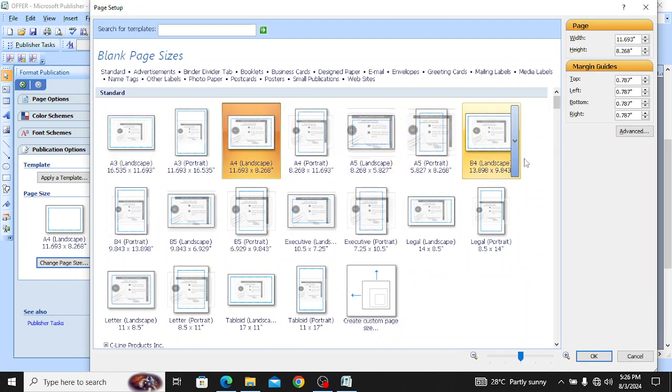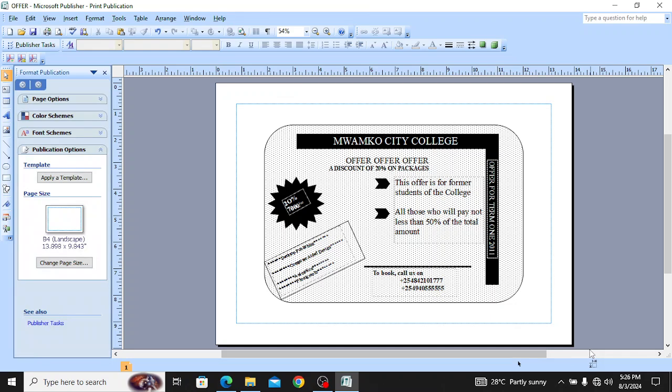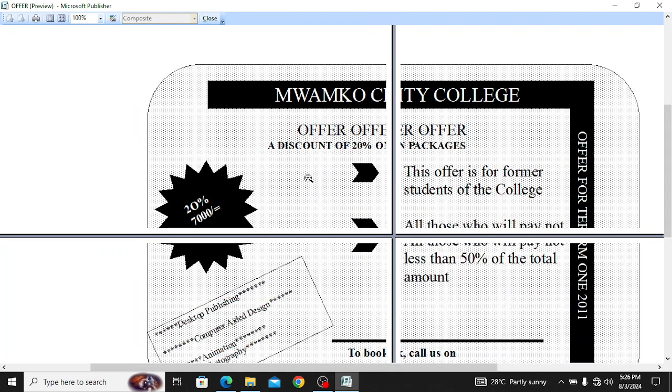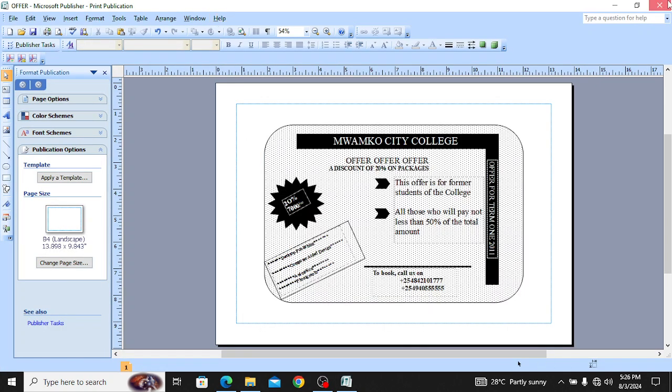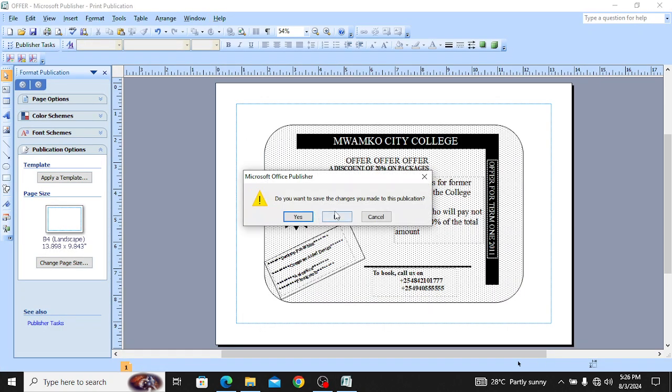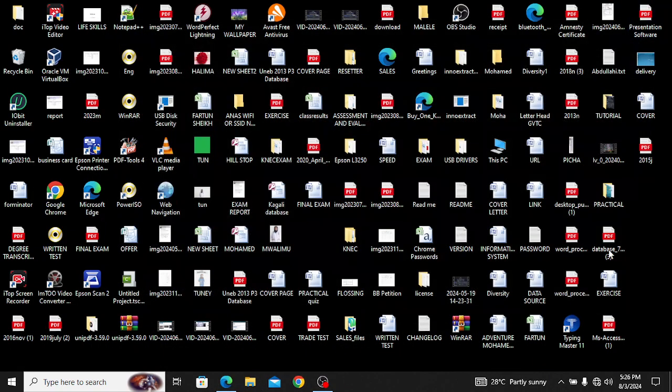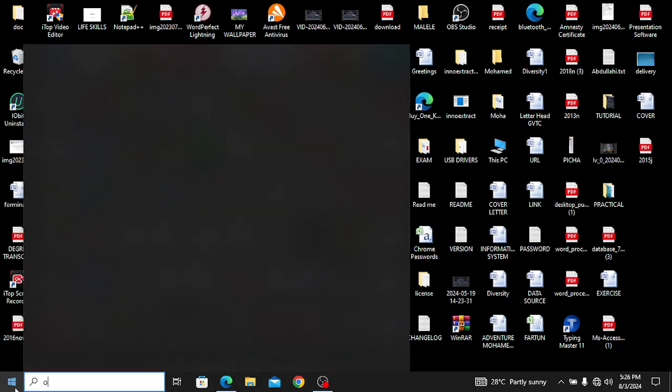Sasa now let's start. You can take this one. Let's take this one again. Uone, let's click OK. Uone, so unaona venye imekuwa. Then let's now print preview uone. So unaona venye hata inatoka bado tu inatoka the same way, unaona. Now let's click say no. Okay, this is now our work. Iko hapa, kazi yetu iko hapa, offer. Tulikuwa tumesave as offer. Sawa.